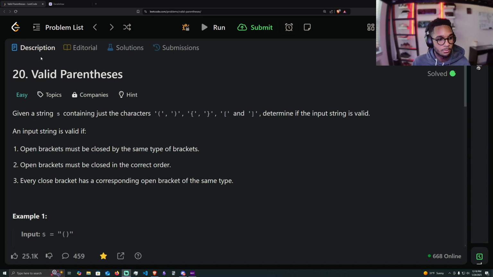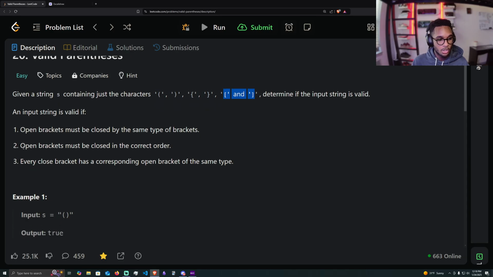Alright, hello everyone. Today we're going to be solving LeetCode 20, Valid Parentheses. Given a string s containing just the characters open and closing parentheses, open and closing curly braces, and open and closing brackets, determine if the input string is valid. The input string is valid if open brackets must be closed by the same type of brackets, open brackets must be closed in the correct order, and every bracket must have a corresponding open bracket of the same type.